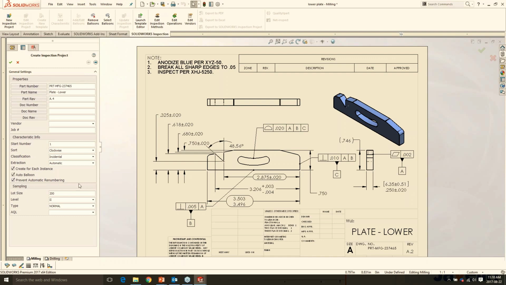And this is where my characteristic info comes in. So I'm going to start off with number 1, so my balloons start with number 1, clockwise. Incidental, so I can go ahead and choose if they're critical, major, minor. I can have that option there. And extraction is going to be automatic. So for this one, we're going to do an automatic extraction of our balloons, and we're going to create one for each instance, and we're going to auto balloon. And then there's an option for prevent automatic renumbering, and that's our locking balloons option. For this one, I'm going to keep that there, and we'll see how that looks.